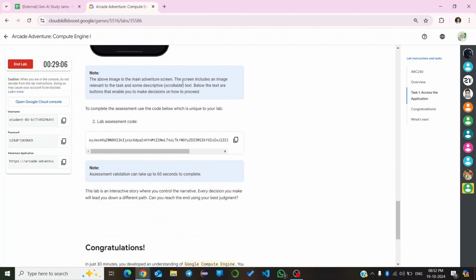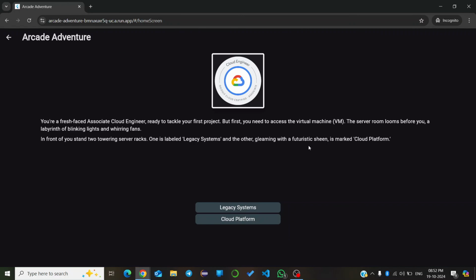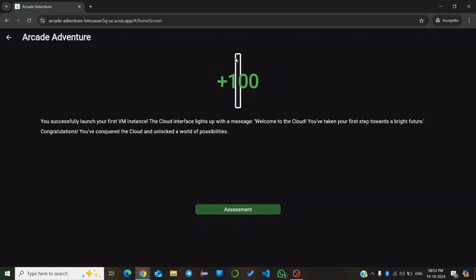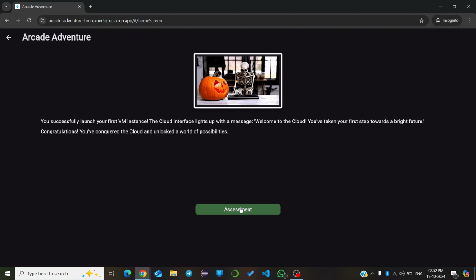Here, this screen includes the image of the relevant task, and below the text, two buttons to enable your decision. Now over here, we can choose any option. Let's say I choose Google Cloud Platform over here and just launch the VM instance. I got my points. You can choose anything and ultimately you will get your assignment.